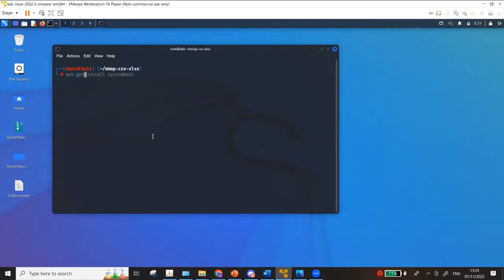I don't know if you have used it before. However, if you want to install it, it's not there by default. So apt install maltego.